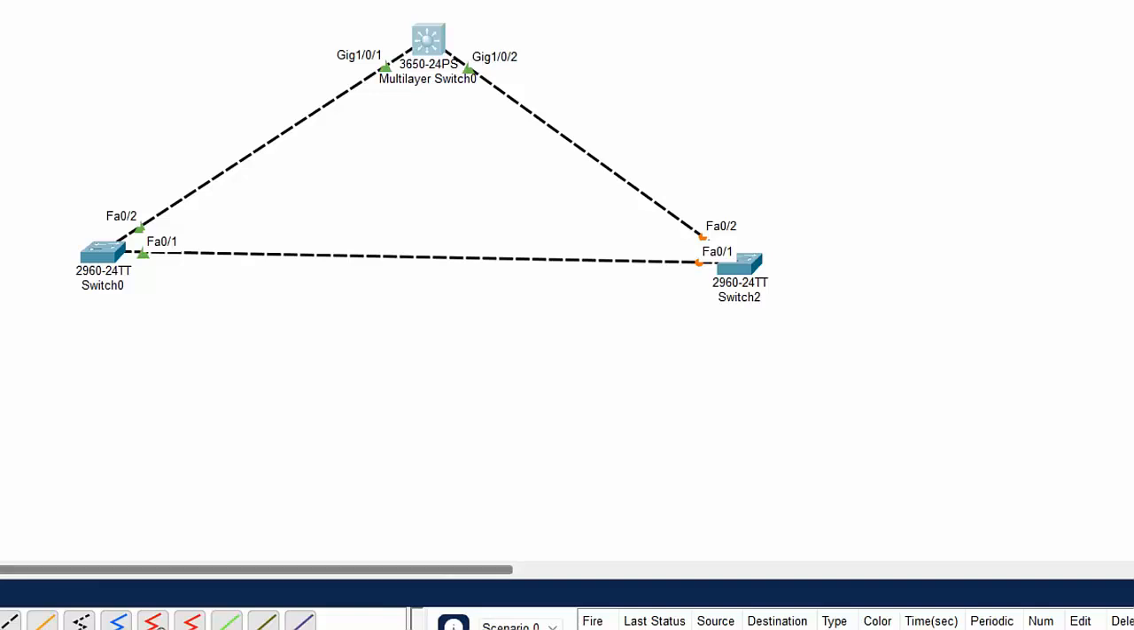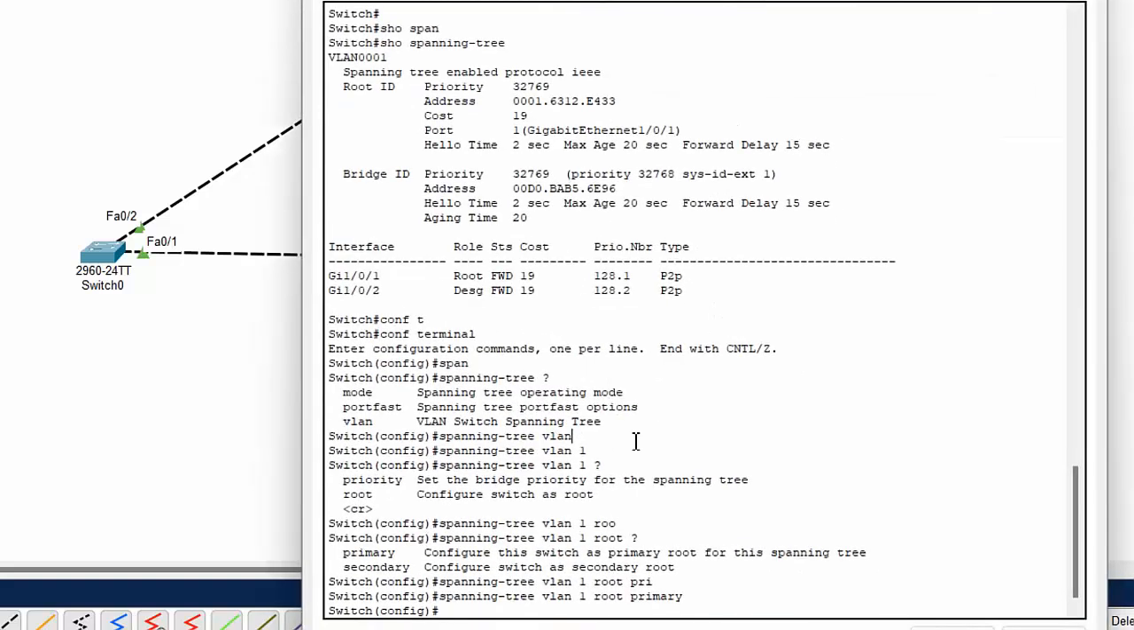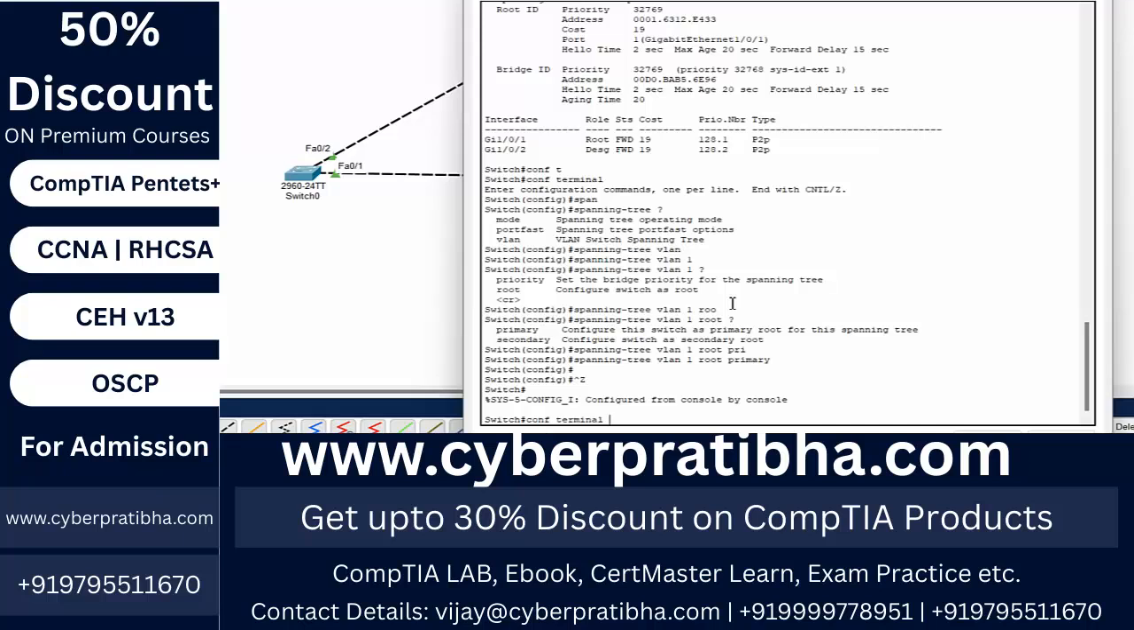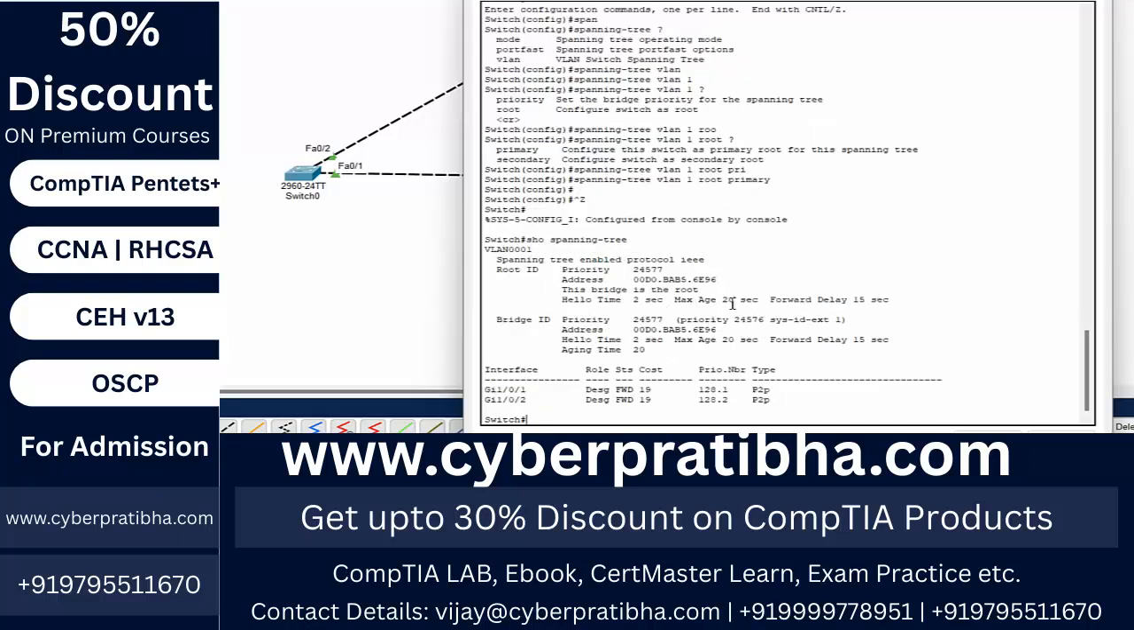And after some time you will see this link is green and this link is also green, but now this link is orange color, meaning broken. So what I can check now, if I go Control Z and use the previous command, you can see this is now the root. It is called the primary root.